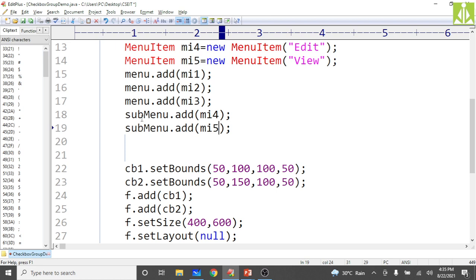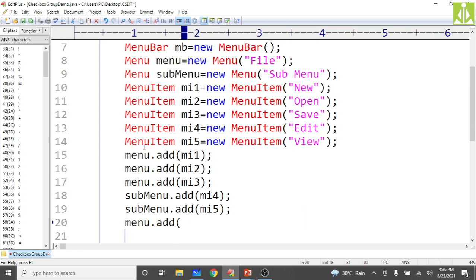Okay, so adding the menu to the menu bar, here how can we do it, menu dot add of... So we are adding the menu to the, what is that, menu only, right? Okay, adding the menu to the menu bar.